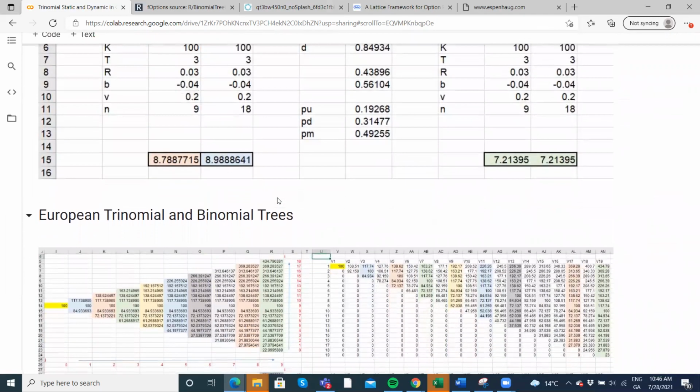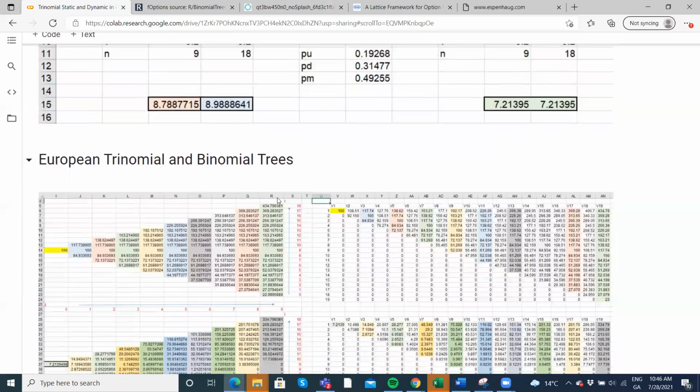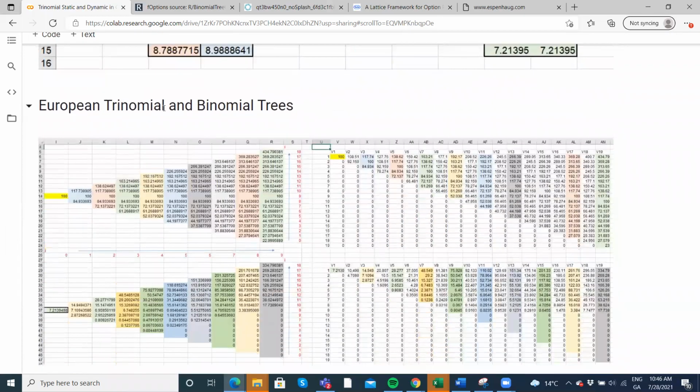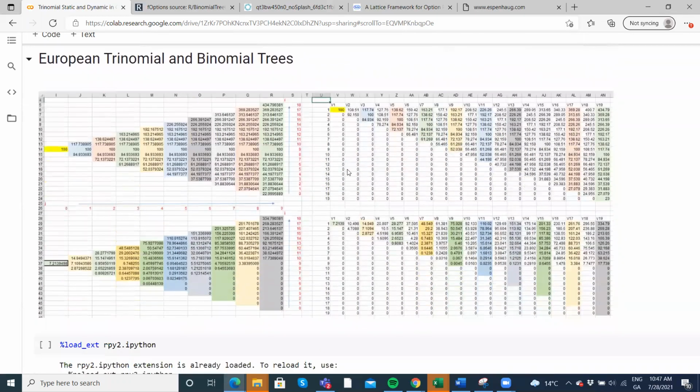Okay, so we can explore a little bit then the European. One of the things I've done here is I've come down and set up in Excel the European trinomial and compared directly to the European binomial tree. And I've done this in Excel. And so basically the set of numbers that we have here are the same as before, right? And I set up the same binomial tree in Excel.